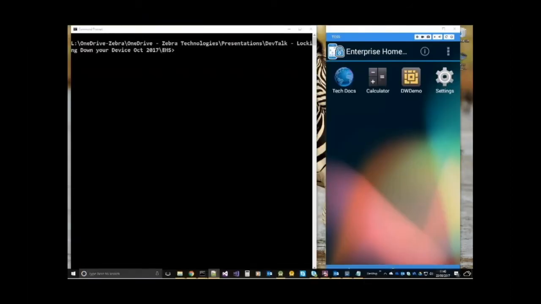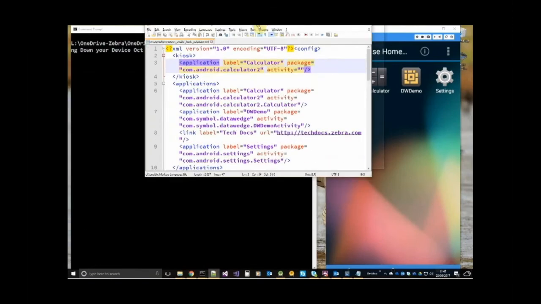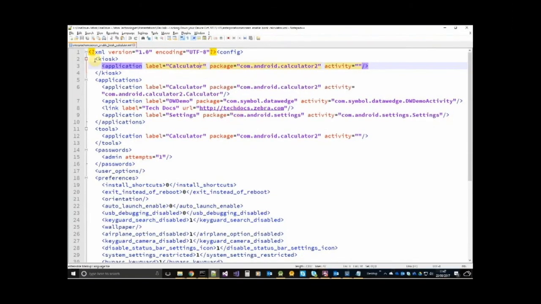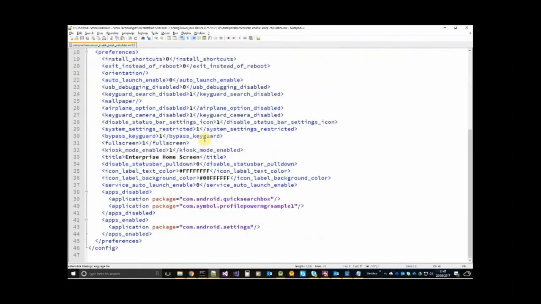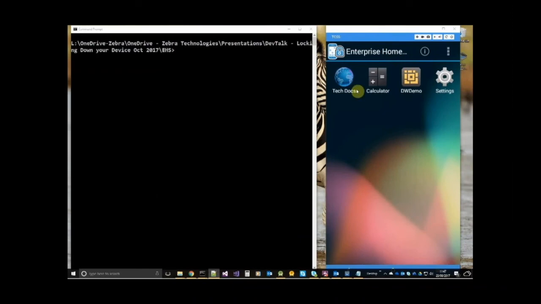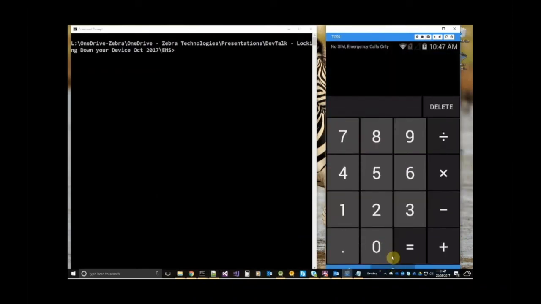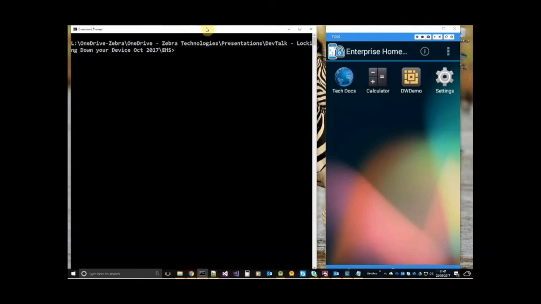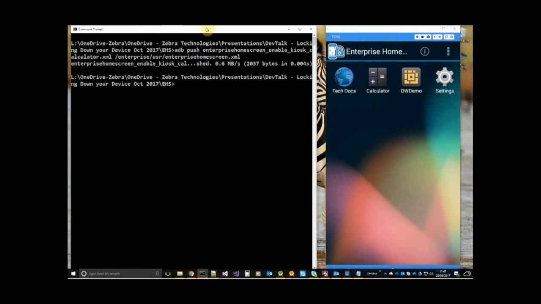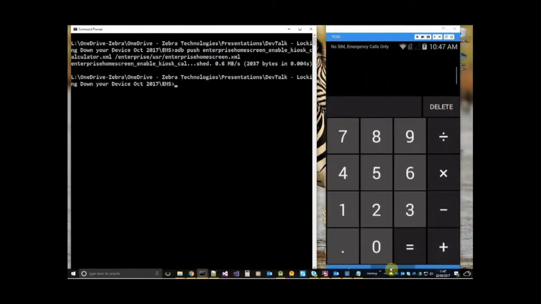So here we have a TC55 connected. This is the config that I showed earlier. So we have a kiosk mode for calculator 2. And if I just scroll down, you can see that I have enabled kiosk mode with a 1 here, just to prove that I did it. And I use Notepad++. So here's the calculator app. I can do some calculations and I can exit. We have the non-kiosk mode at the moment. As soon as I push the kiosk mode XML, the calculator is launched.